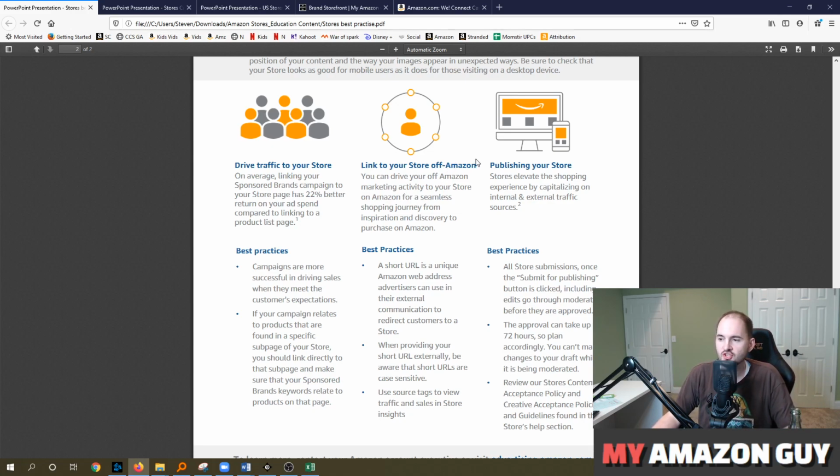All right, so link to your store off Amazon. So this is where you're putting in your social media, pushing into Amazon, driving traffic to your brand store page. There's a feature in advertising where you can also do this by retargeting Amazon buyers who bought from you previously, as well as display targeting. Fairly new functionality in 2020. Definitely want to have that active. You can drive Facebook traffic and a bunch of other good stuff as well. So they're talking about that short URL and publishing your store. Make sure the submissions, once it's clicked, you have to wait until it goes live. Submissions right now are only taking about 24 hours. They say 72, but I've seen it down to 24.